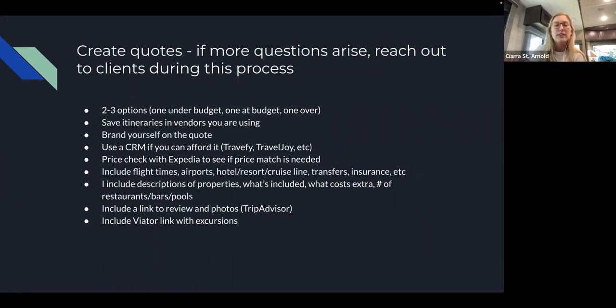And then if it doesn't have anything about the number of restaurants and stuff like that, I try to put that in there too, because if somebody's staying somewhere for a week and a place only has maybe 5 restaurants, then I want them to know that.